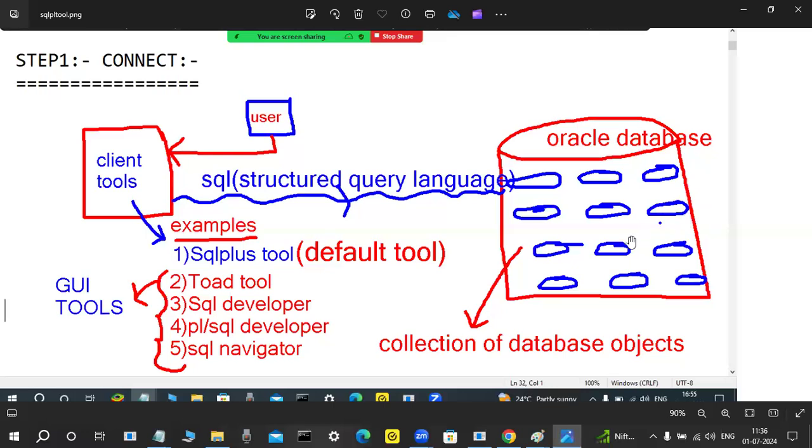In the future we will do practicals, but the first time, for a non-technical person, I'm drawing this diagram just to give the idea. Client tool names: SQL Plus tool, in blue color. In this tool you are not required to install explicitly. Oracle software installs it automatically. That's why this is called the default tool.